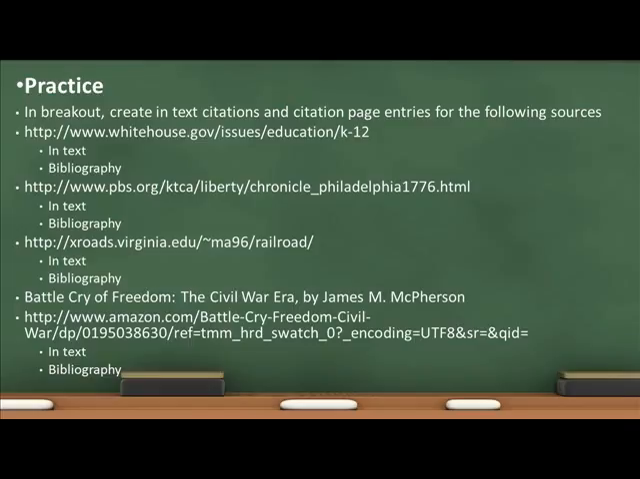I've included this page here as a practice assignment for you, and I would encourage you to practice this using the citation machine page. If you have any questions about using the citation machine page, please contact me. You can contact me by email or come to my office hours at any time during the week, and I'd be happy to help you review making citations using the citation machine website.